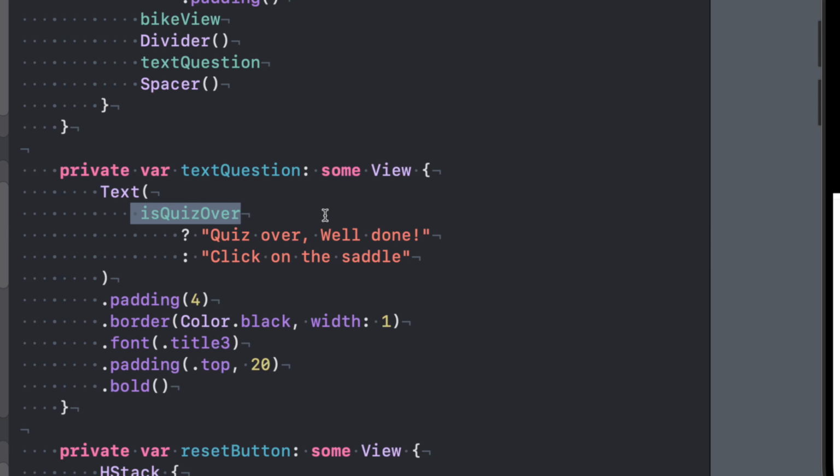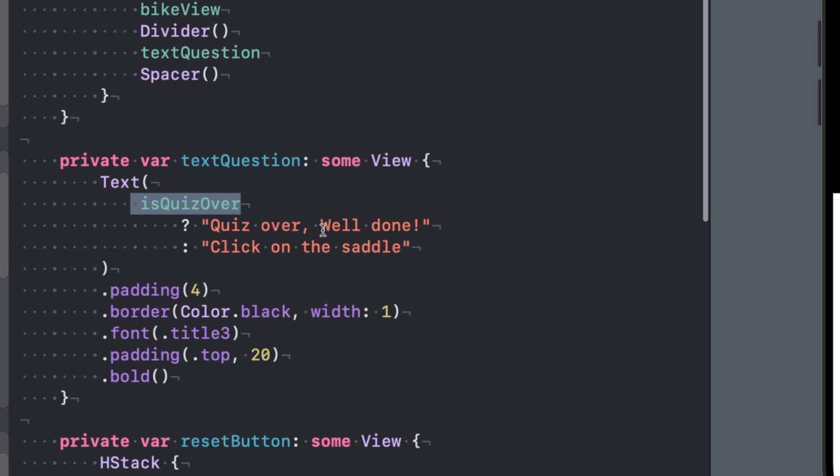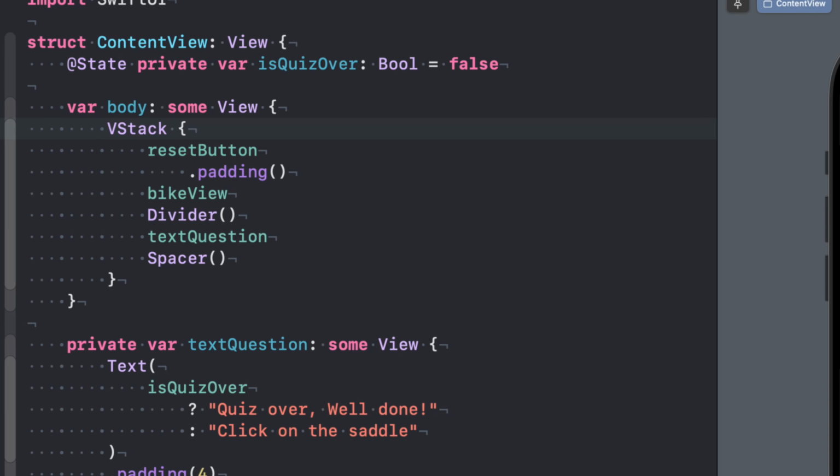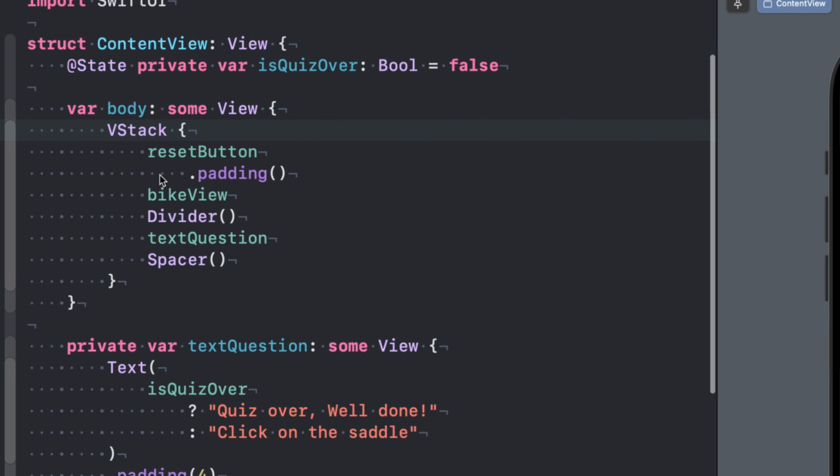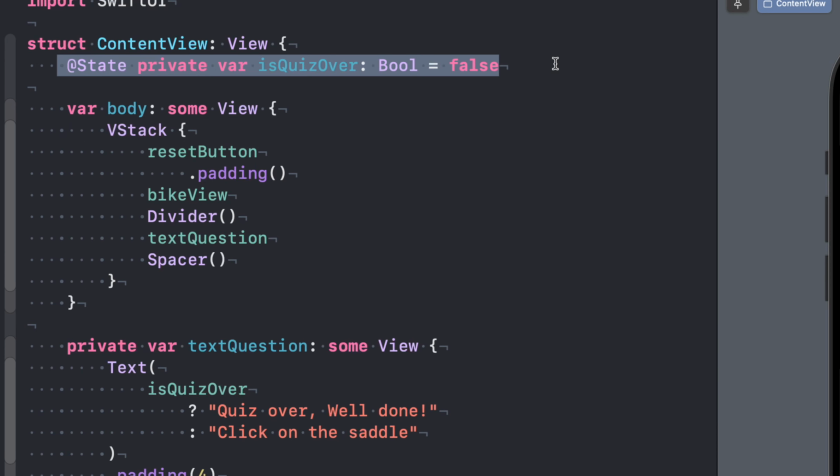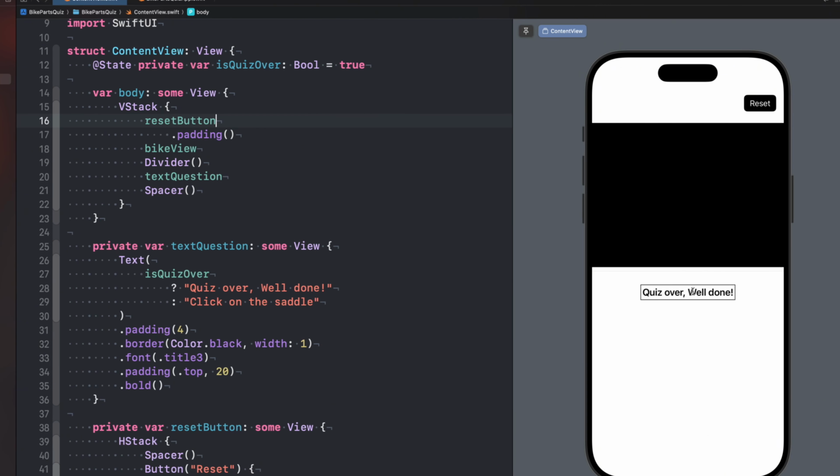Now I want to control the quiz question text. If there are no more questions left for the user, we should display a message like quiz over, well done. To handle that, we can use a state boolean variable and update the text based on its value.